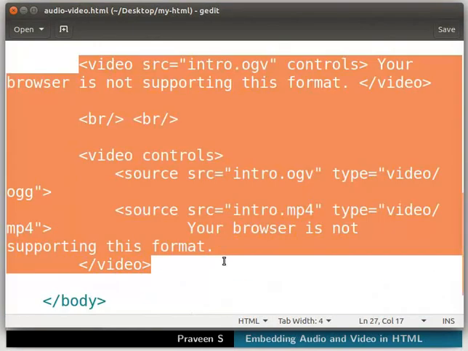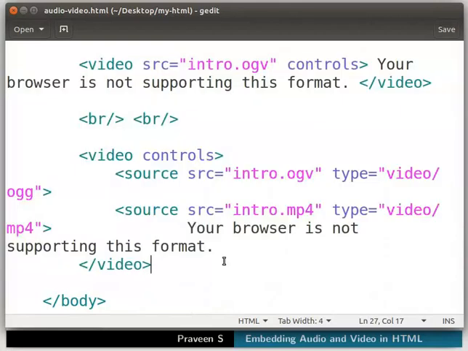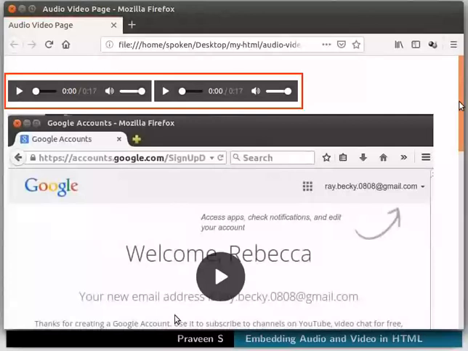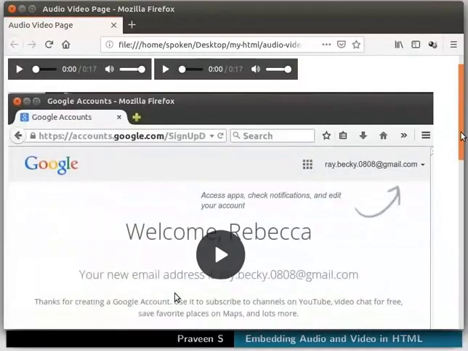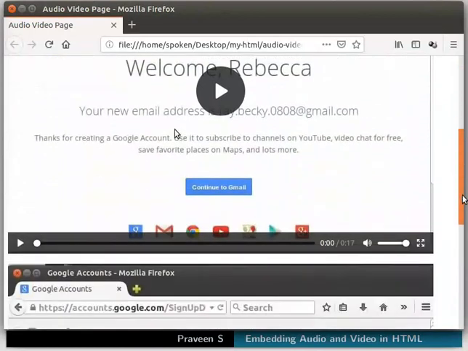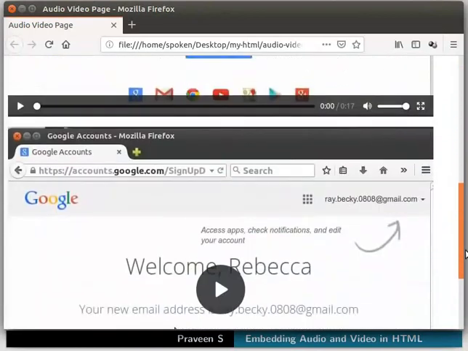Observe that the video tag examples look similar to the audio tag. Instead of audio formats, I have used the video formats here. Now, let us see the output on the browser. Let me open the file in Firefox web browser. Here are the audio players. Next to the audio players, we see the video players. Notice that the video players are bigger.